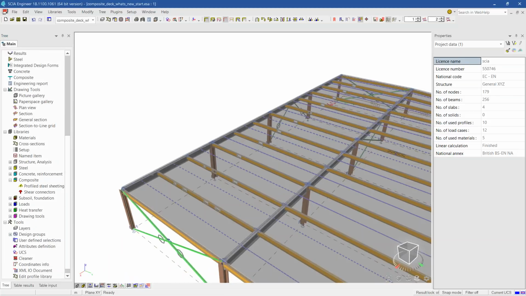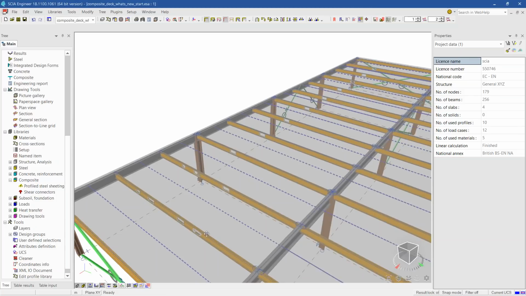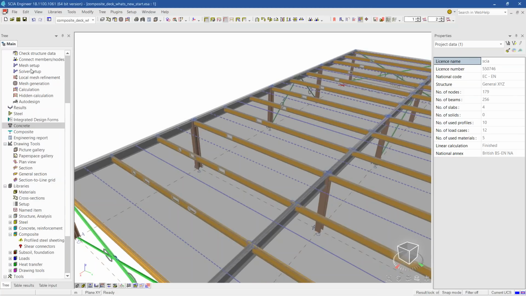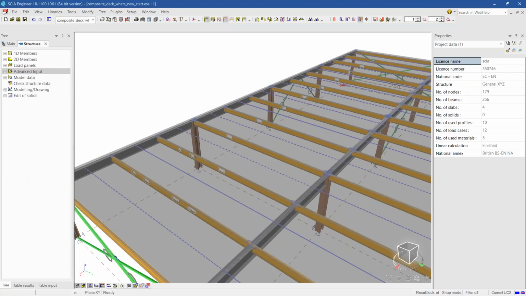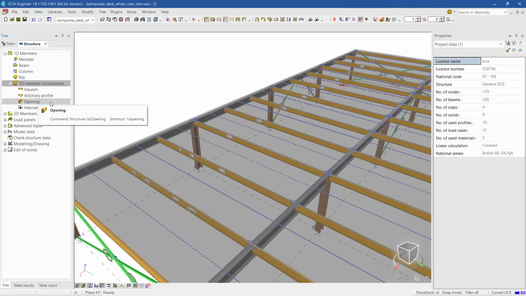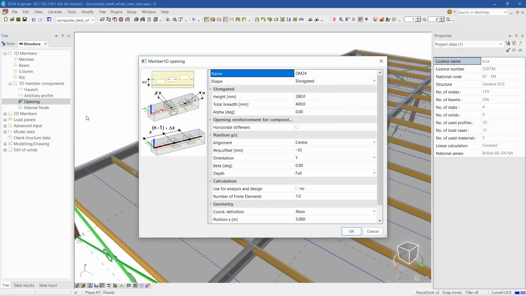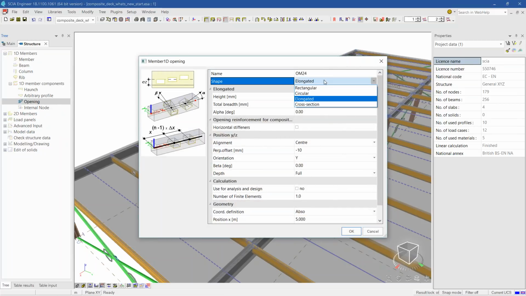What is new now is that I can define the openings on the beam, and I can use them in the checks. So if you go now to the structure service, under 1D members, you have 1D member components, and there is the opening item. It's the standard opening that you use regardless if it's a concrete beam or a steel beam. It's a general SCIA Engineer functionality. When you open this dialog, you will see rectangular, circular openings, and cross-section; these three were available in the past.